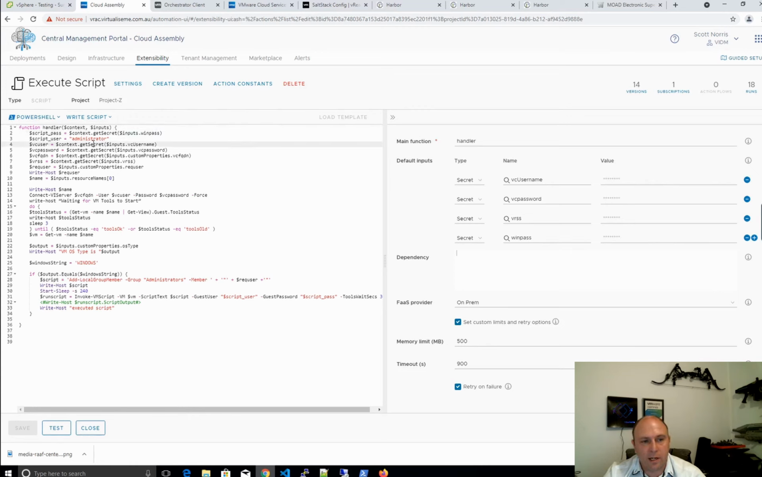to get the password. Now script user, I could be grabbing that too, but I've just got administrator there. Obviously you wouldn't use administrator, but again, this is just a demo showing what can be done. And we look at the VC user, I'm grabbing that, I'm grabbing the password, I'm grabbing the FQDN of the vCenter that I need to connect to. I'm not actually using that, that was for something else.